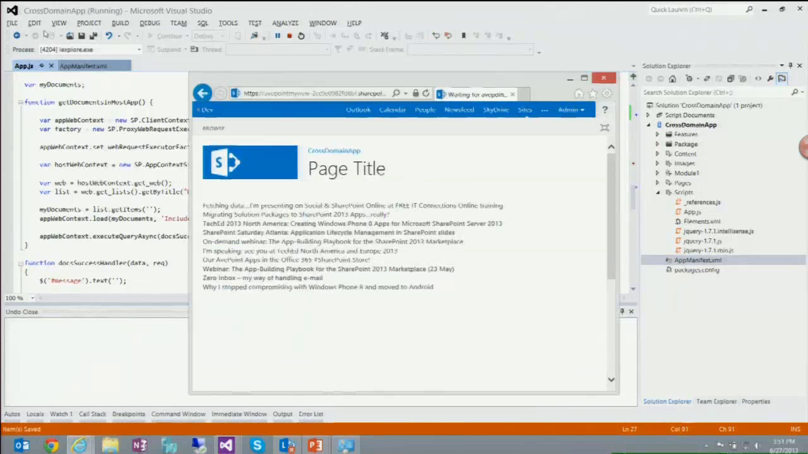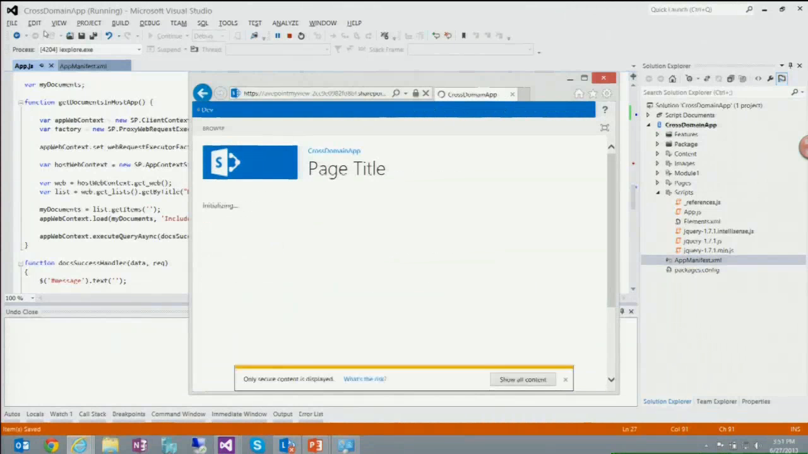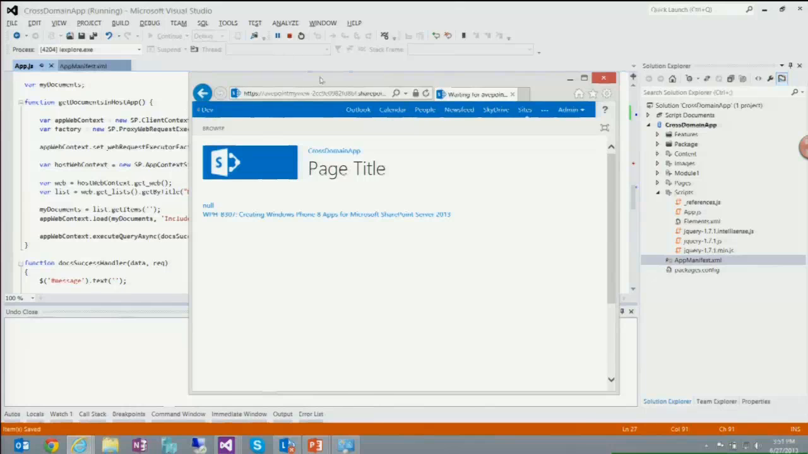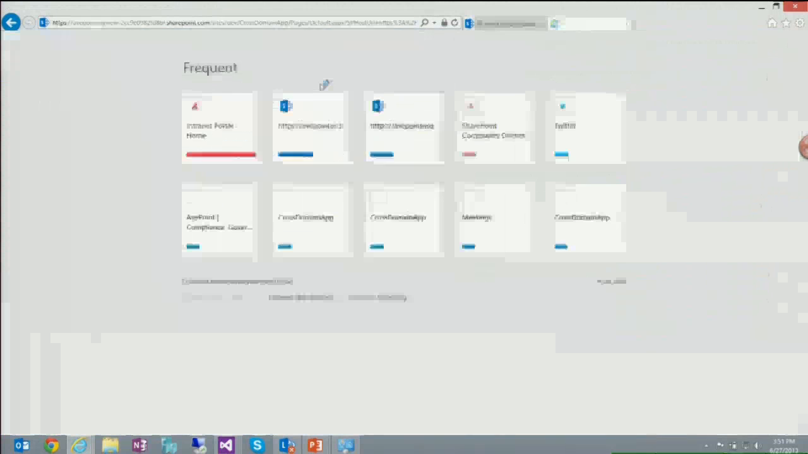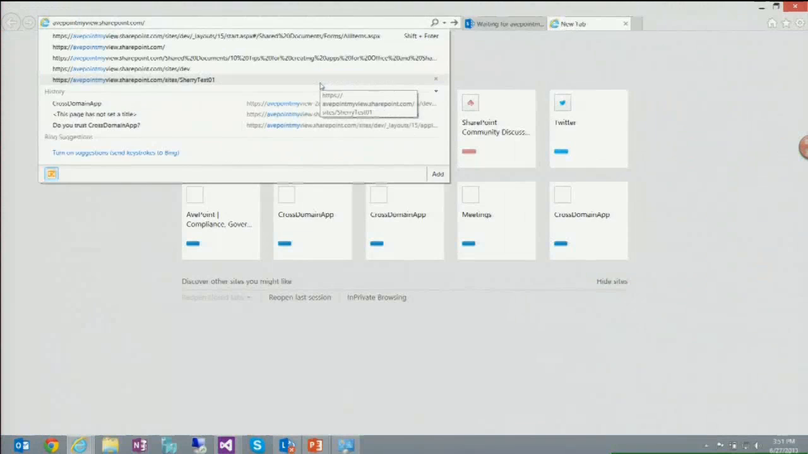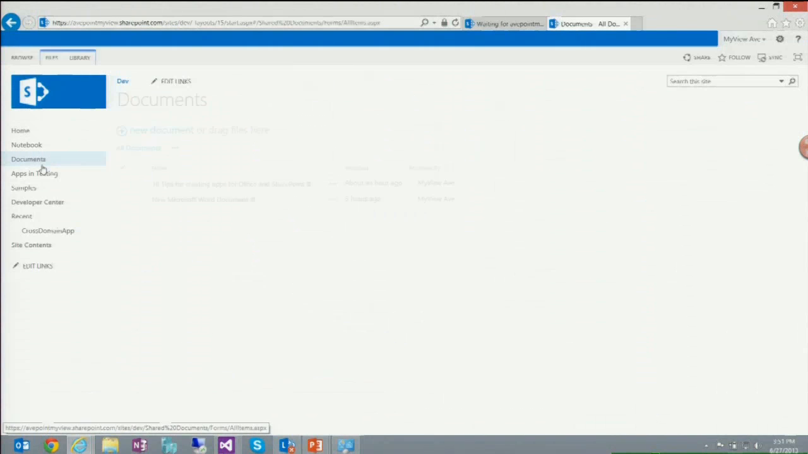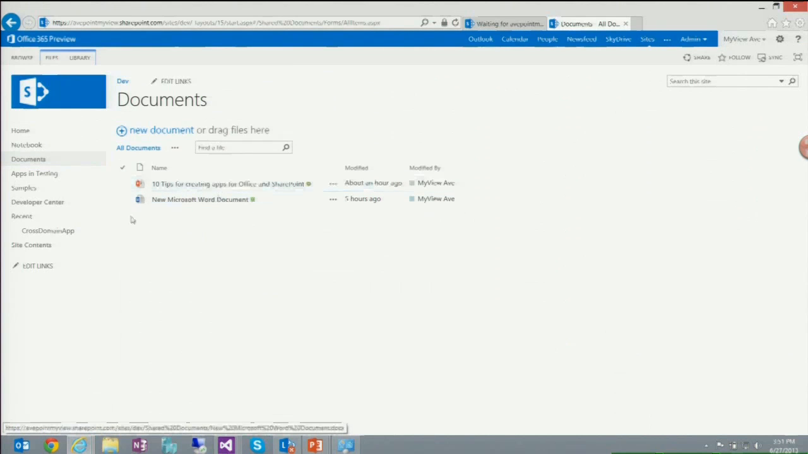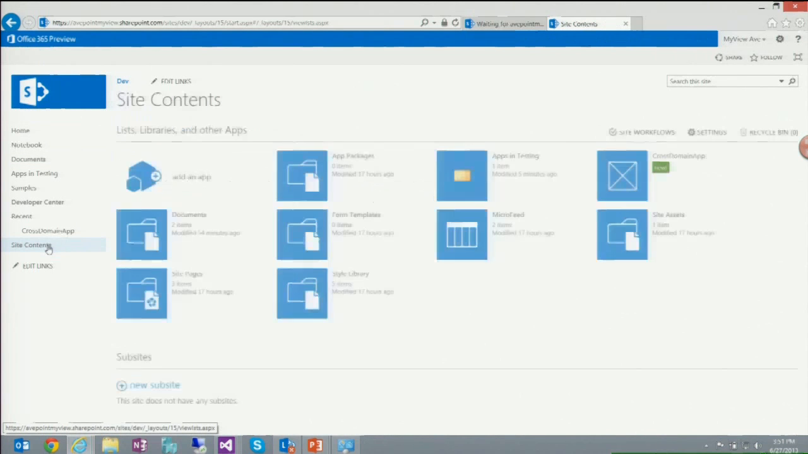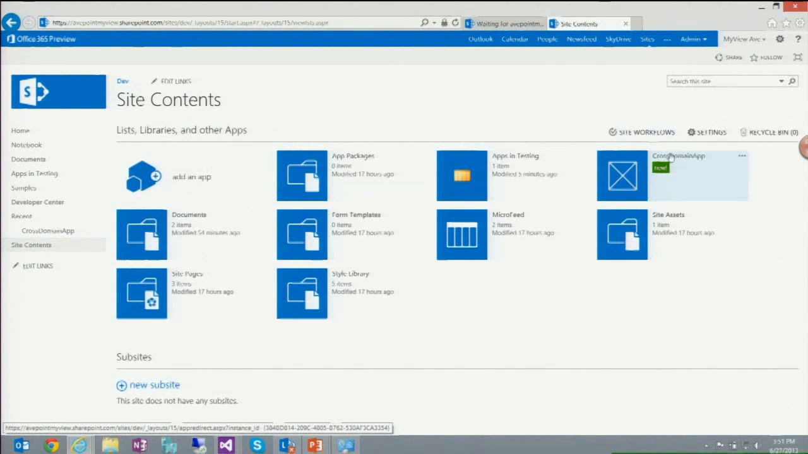Now I've saved that, and if I just refresh that now, what that's actually doing is pulling documents that are available inside my parent site. So if I went to AvePoint MyView Sites Dev and had a look in my documents folder here, you would see those two documents. And if I went into site contents, you would see that's the app that's inside here, the app web that's in it.